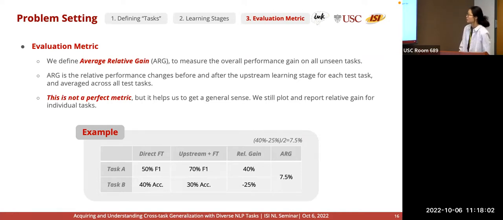But I have to say this is not a perfect metric. It helps us to understand model performance in a general way, but we still will plot out these numbers for better understanding. In fact, when we compute this relative gain, we see some really small numbers as the denominator, so it kind of explodes. This is the case we want to avoid, but it actually happens. So I would say take it as a reference, but also look at the full picture.